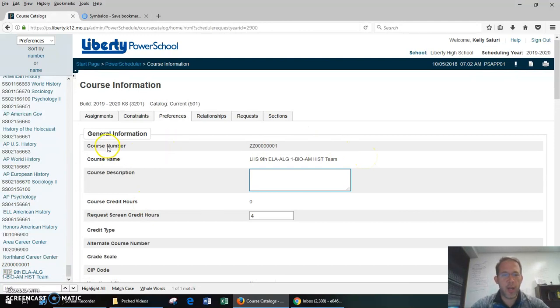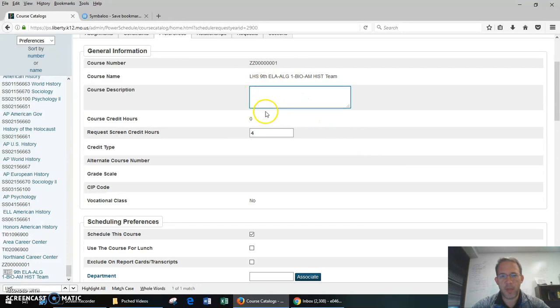A couple things. One, when you come into preferences, this is how to set up a class. Course number's already in the system. The course name's in the system. You don't need to use a course description because we have our own course catalogs and things like that.